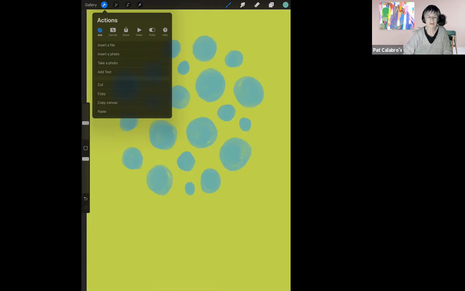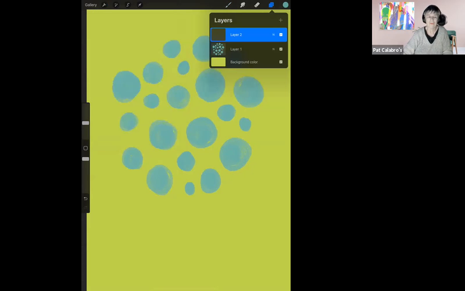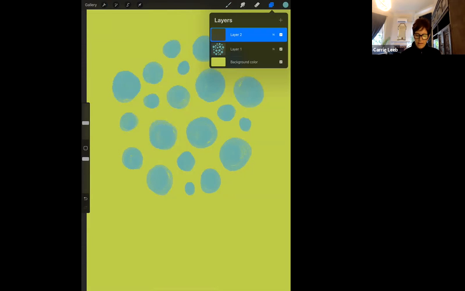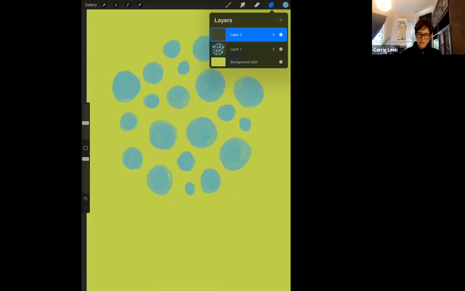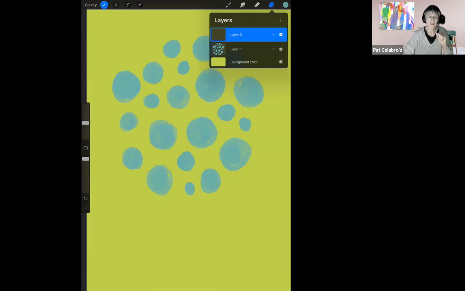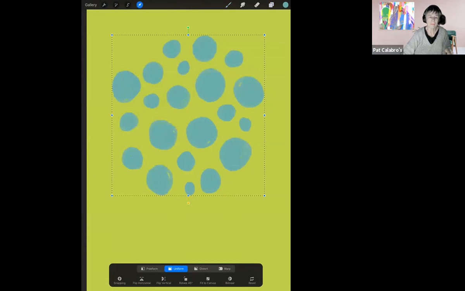Okay, so let's go back to layer and make sure we have two layers of dots. Oh, we didn't do the paste yet. Yeah, because I lost you. Okay, so you should be on layer 2. Layer 2, and go to the wrench. Then paste at the very bottom. Okay, so let's look at our layers.